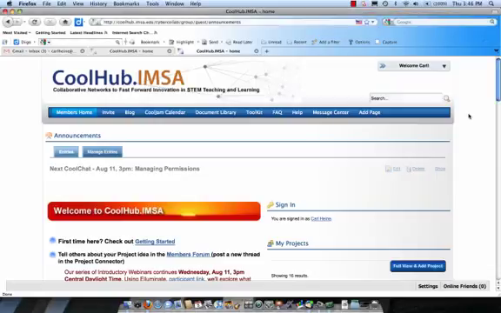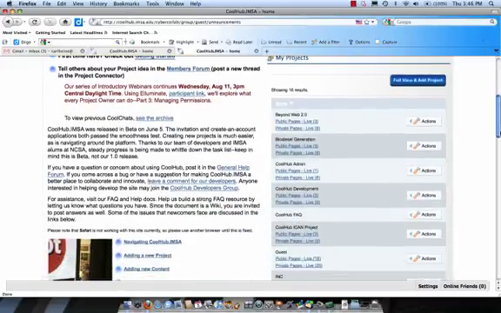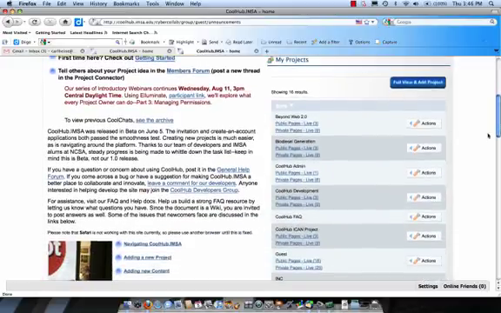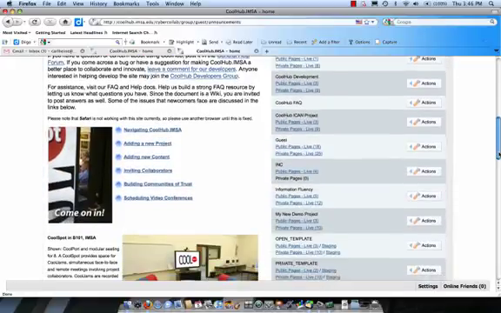Let's say you've started a new project in CoolHub and you want to add some new pages to it. To do this, you use the Manage Pages control. Now, there are two levels of this. And the first one that I want to show you is under the project list, and it is a project level view of Manage Pages.